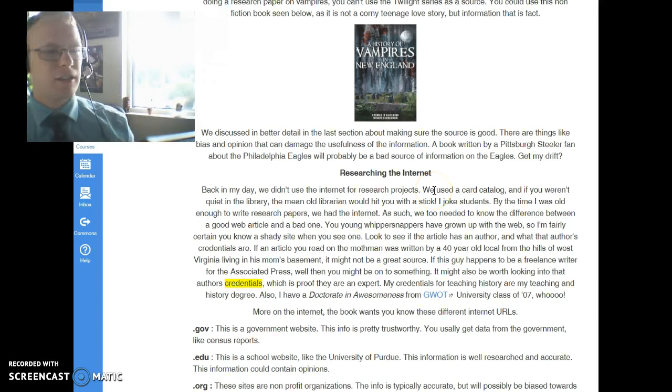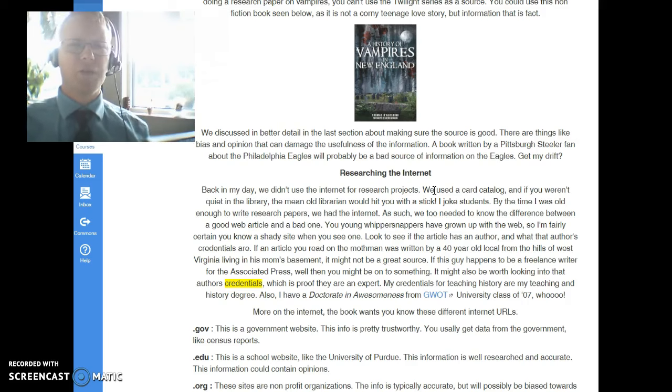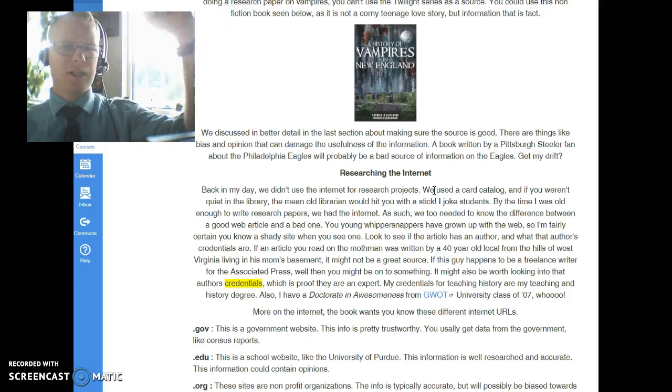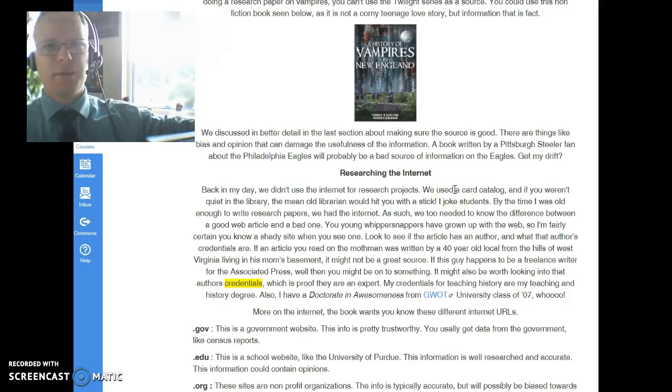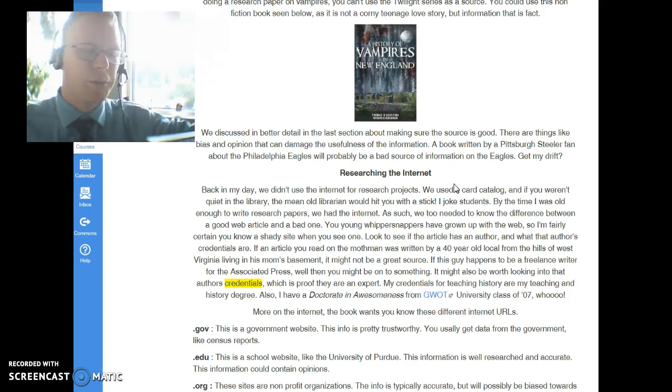Okay, researching the internet. Back in my day, we didn't use the internet for research projects. We used a card catalog, and if you weren't quiet, the librarian would hit you with a stick. Okay, I'm joking. We did have the interwebs by the time I started doing research papers. It was a little slower, but we had it. As such, we needed to know the difference between a good web article and a bad one. You young whippersnappers have grown up on the web, so I'm fairly certain you know a shady site.